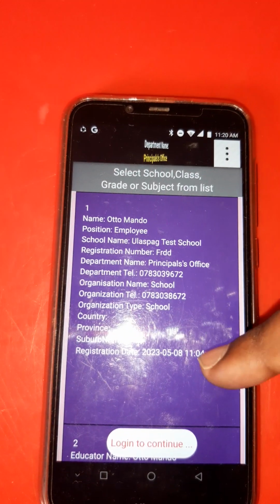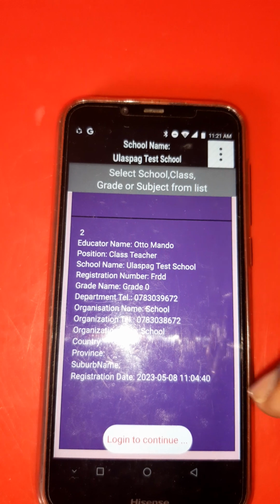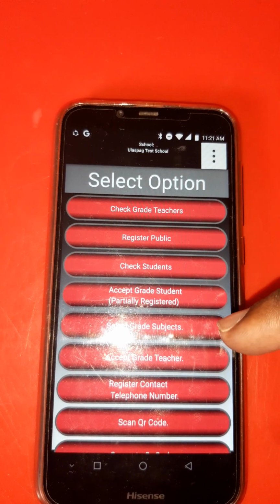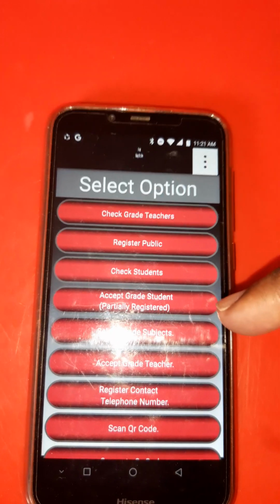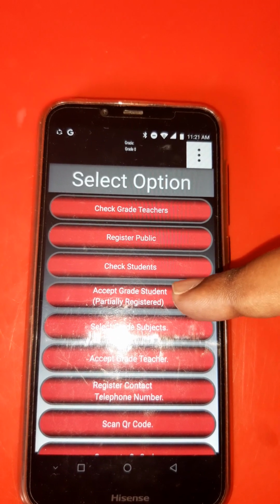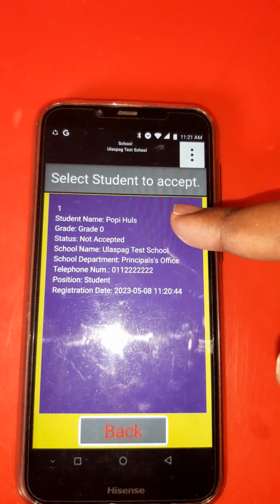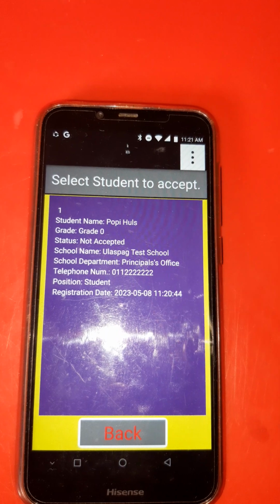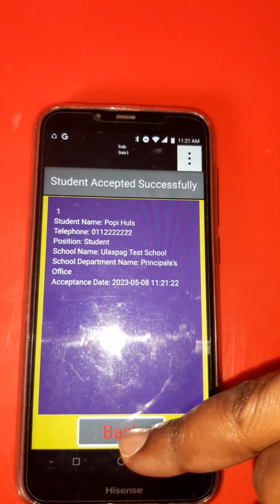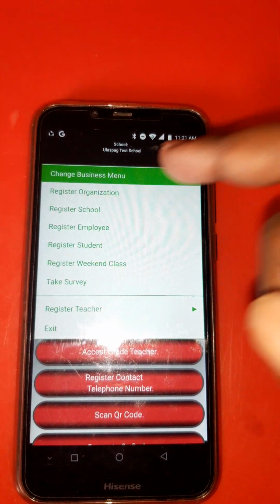To accept the student, we must go to the grade teacher menu, titled "This class is teacher". In this case, the class teacher is the one who has to accept the student first, and then he accepts the student. The student name is there, and then one selects the name to accept. Student accepted successfully.